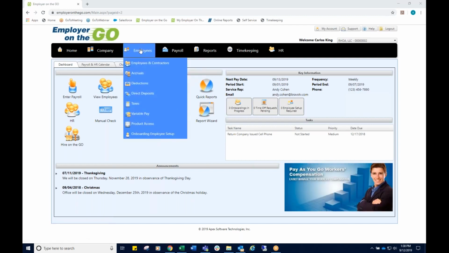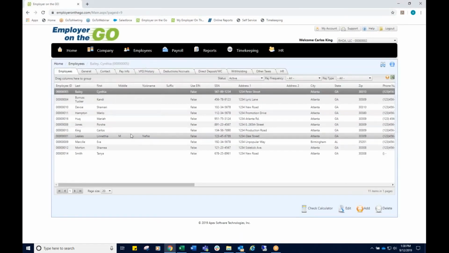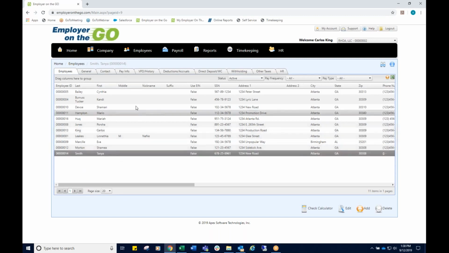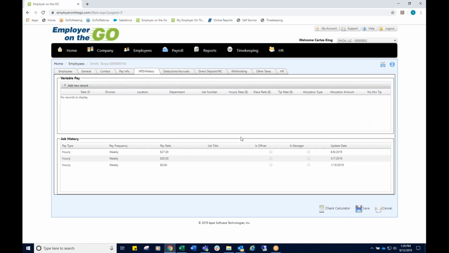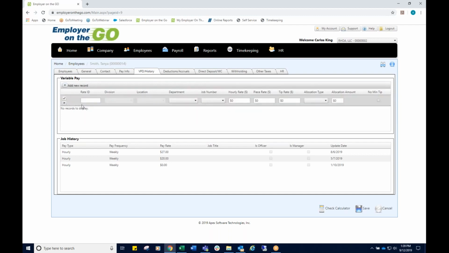So to set up variable pay, you will go to employees and contractors. And then let's set up a variable pay on this employee. We will do Tanya. So I will highlight Tanya's row, then go to the variable pay / history tab. And then I can see up top we have no variable pay, but we can go ahead and edit this screen to add variable pay. So we'll go to add new record.